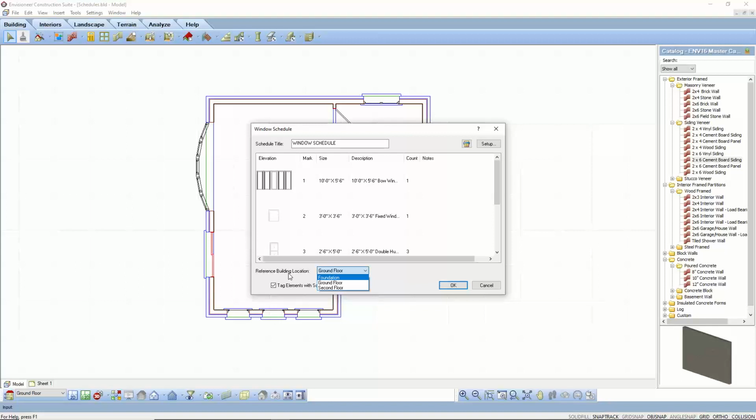Just a tip here, you can hide schedule marks from view at any time in model view or worksheet view by using the view filter. You can also print your schedules directly to a physical printer or to a digital PDF file format by clicking the print button in this dialog box.